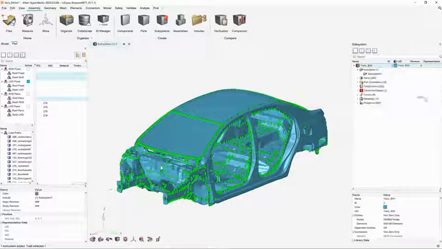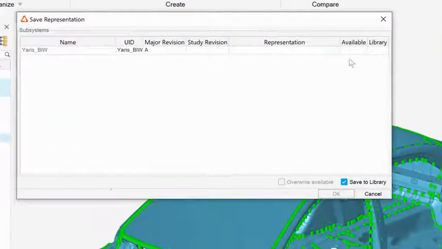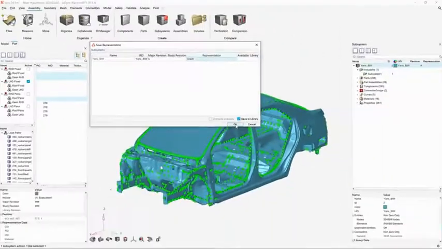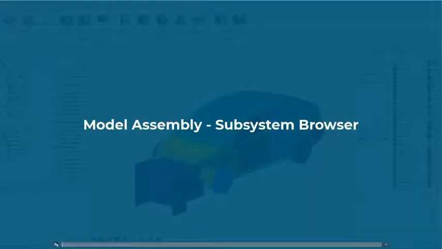And again, when we save these into the subsystem library, that also facilitates collaboration with other teams that may be sharing the same library. So we now have 4 different vehicle configurations for a body in white and saved as a crash representation. So the next step would be to move to the subsystem browser. Our subsystem workflow is analogous to our part browser workflow.